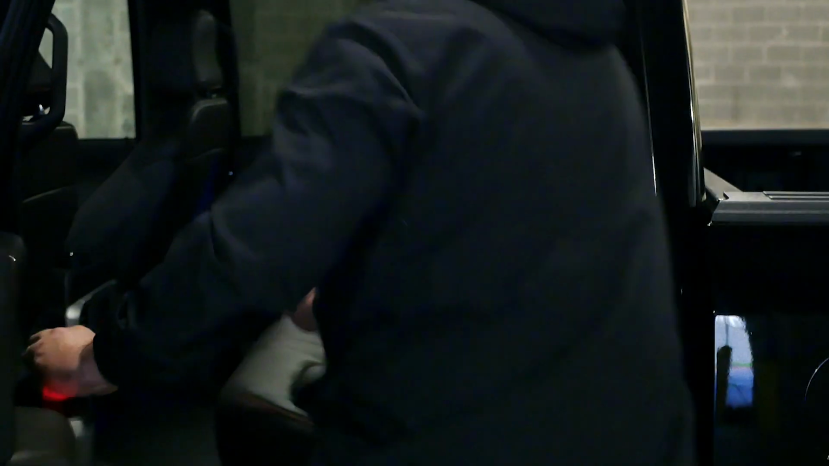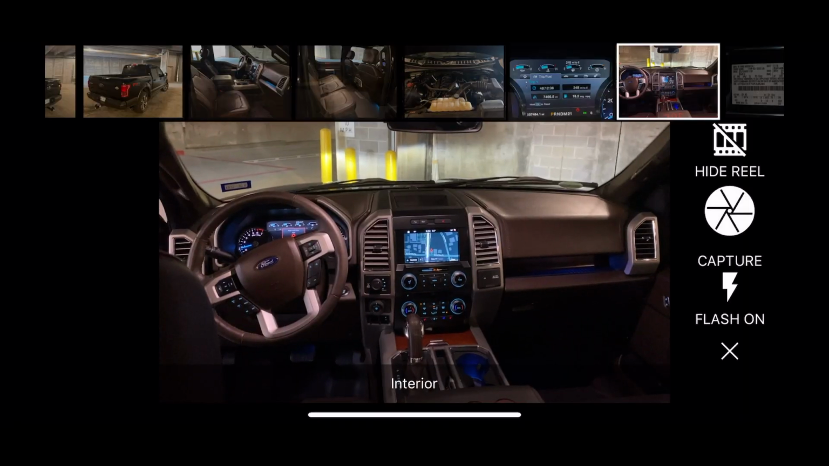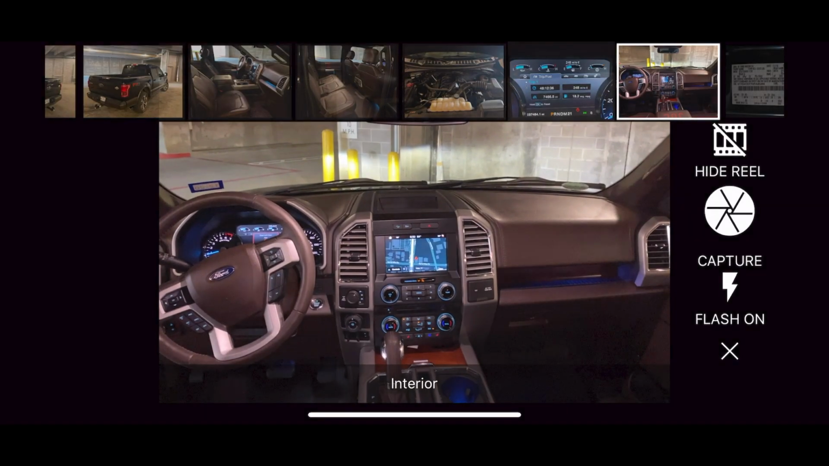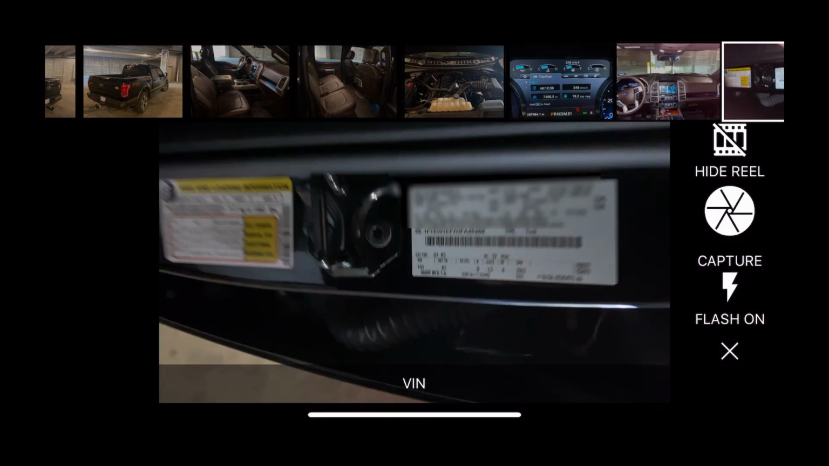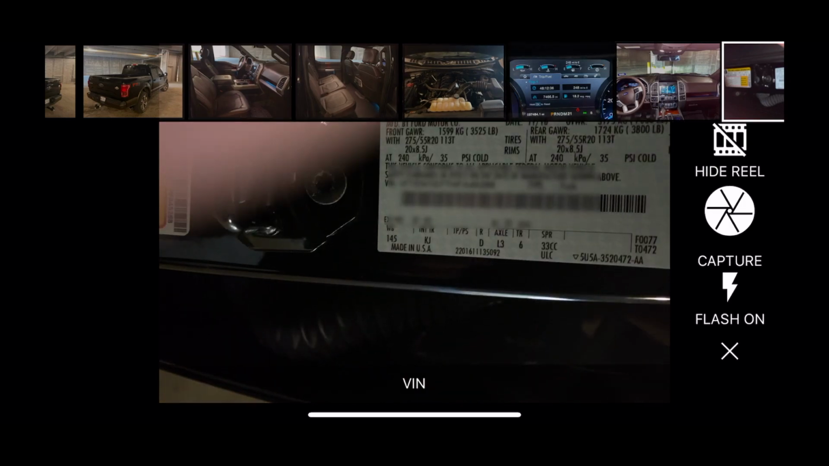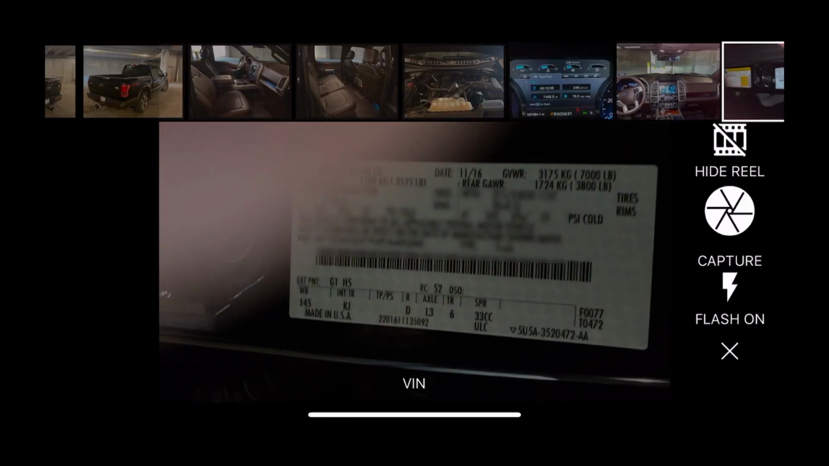Your next image, guys, is going to be of the interior. You really want to make sure you get a full picture of the interior and get a complete image of the dash and all the equipment that's on the vehicle itself. The next image is going to be of the VIN. This is actually the last image, guys. To show the full VIN and take that image.